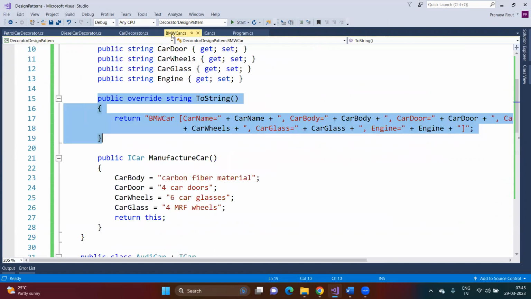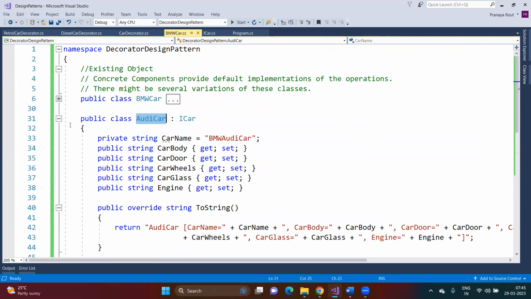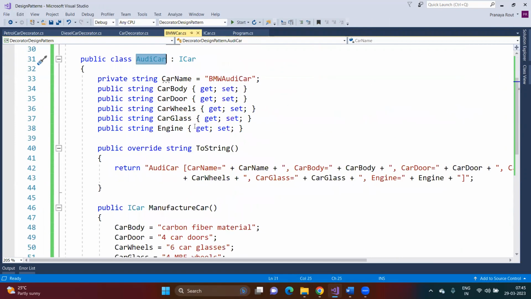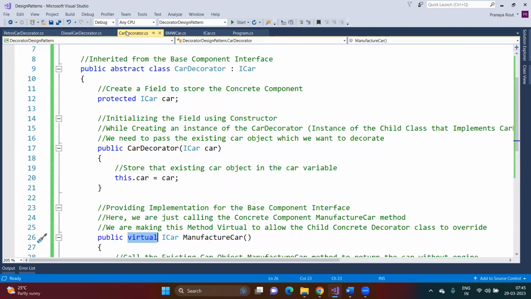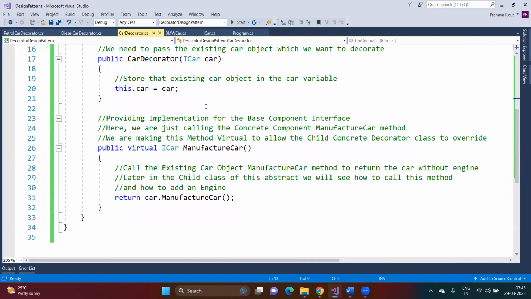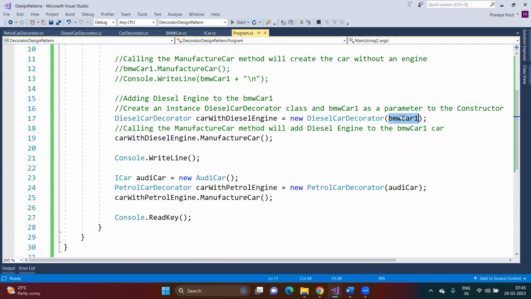So you can see BMW car code is same, Audi car code is same. We are not changing or altering these two car classes, right? But using this car decorator, we are adding additional functionality to the existing object at runtime. At runtime, I'm only going to decide which car engine I want to add inside this BMW car, or which car engine I want to add inside this Audi car. That is going to be decided only at runtime.